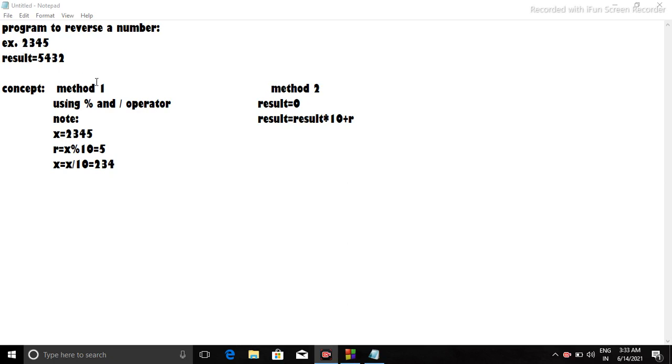So we are going to discuss this problem with two methods, but one concept which will remain the same in both methods is the use of the modulo and divide operators. In our arithmetic operator video we have discussed both of these, but now we are going to use the modulo and divide operators to reverse a number. So let us see how we are going to use them.